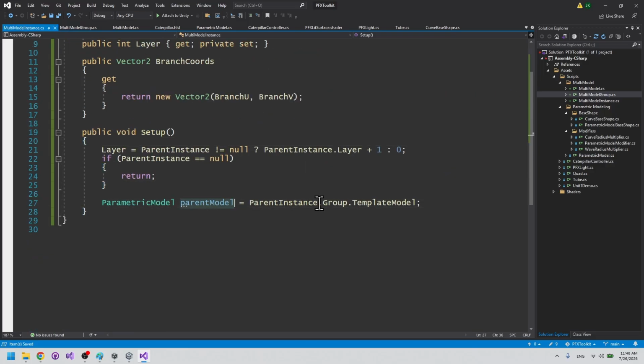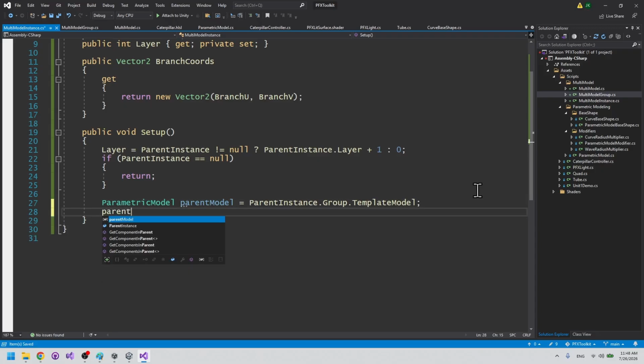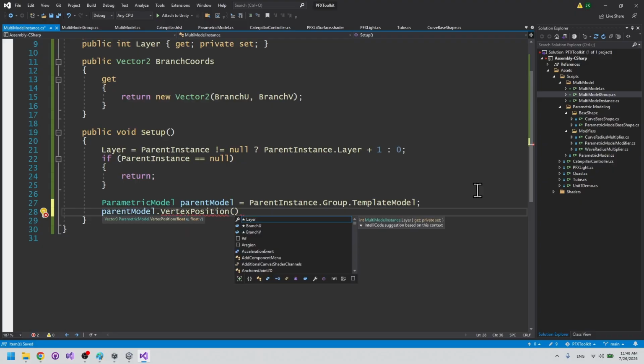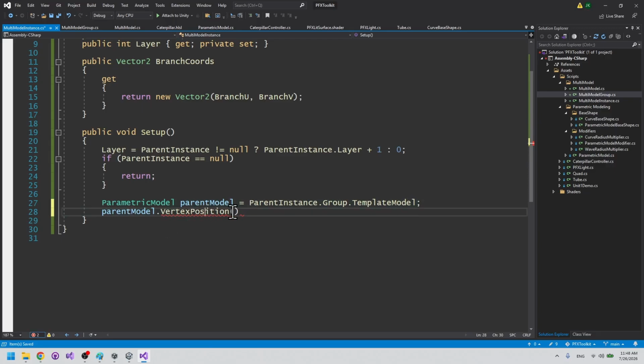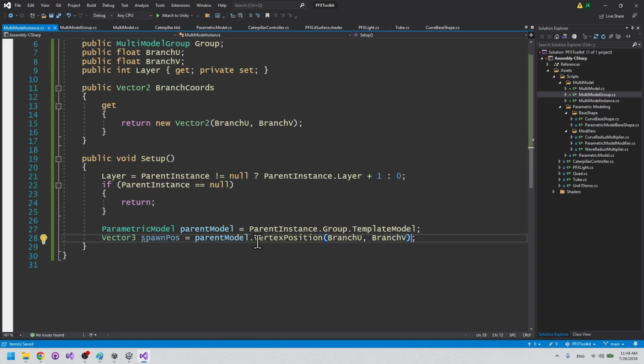So we've got our parent model, and what we need to do now is call our vertex position. In this case, it's not really going to be a vertex. It's going to be something we're positioning on that surface, but that's okay. And we'll just say branch U, branch V, which should give us a vector 3 positioned on that parent model's surface. So we can say spawn pos, but this is going to be in the local space of that parent model. And that parent is probably going to be transformed in some way. It's either going to be moved around or rotated or both.